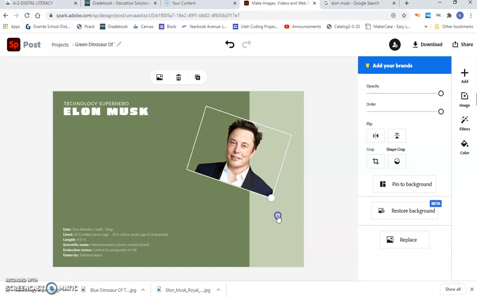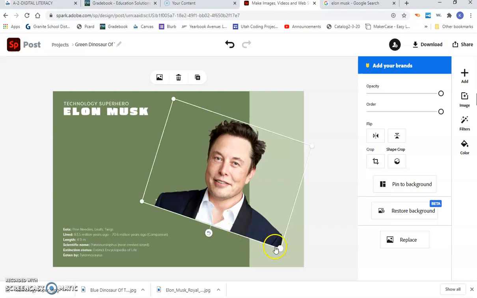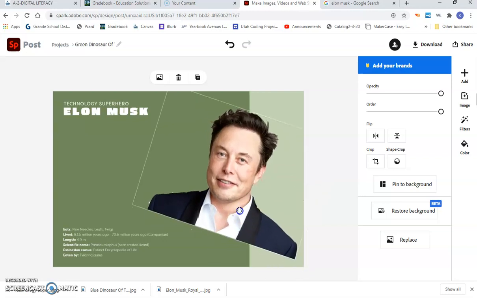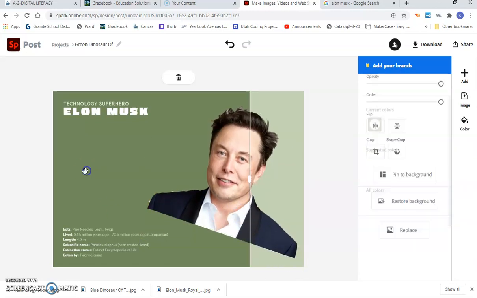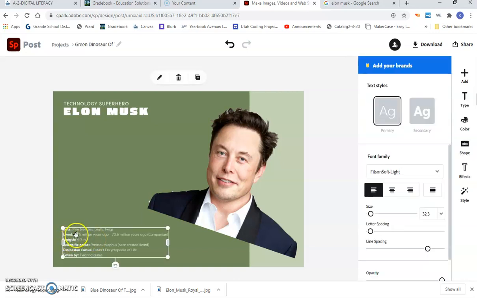I can make this bigger so it fits on my card a little better. So there we go. Elon Musk got his picture. And then what I would need to do before I say this is finished is change all this information here. He doesn't eat pine needles and leaves and twigs. He didn't live 83.5 million years ago. So this is where you're going to put all that information that you found in your research.